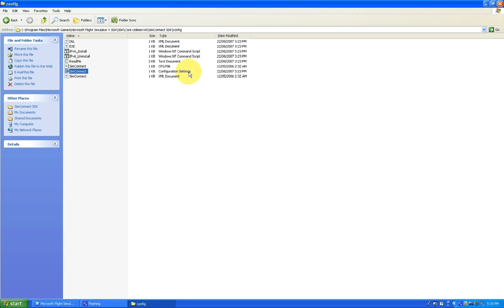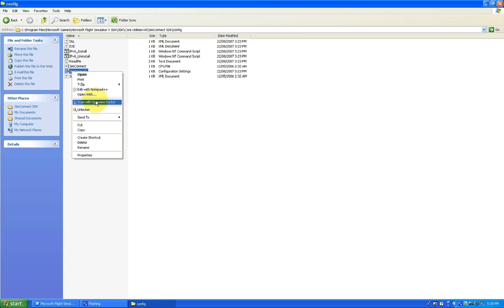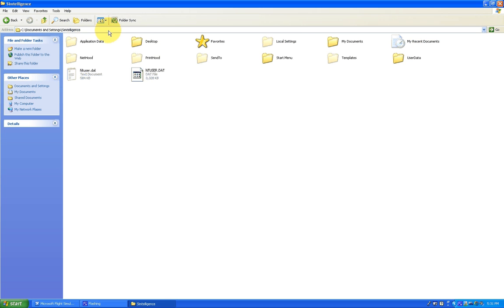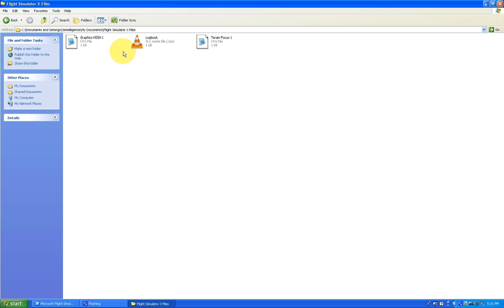You want SimConnect, the configuration settings file, not the config, and not the XML file. And the icon, depending on your build of Windows, should be that little script with a gear icon. If you copy that, and we go back to C, Documents and Settings, our username, which in this case is Simtelligence, My Documents, and then we want Flight Simulator X files. This is the folder in which all our saved flights, saved missions, scenery, configurations, all that kind of stuff, and our logbook, are kept. And what we do is we just paste it in here.